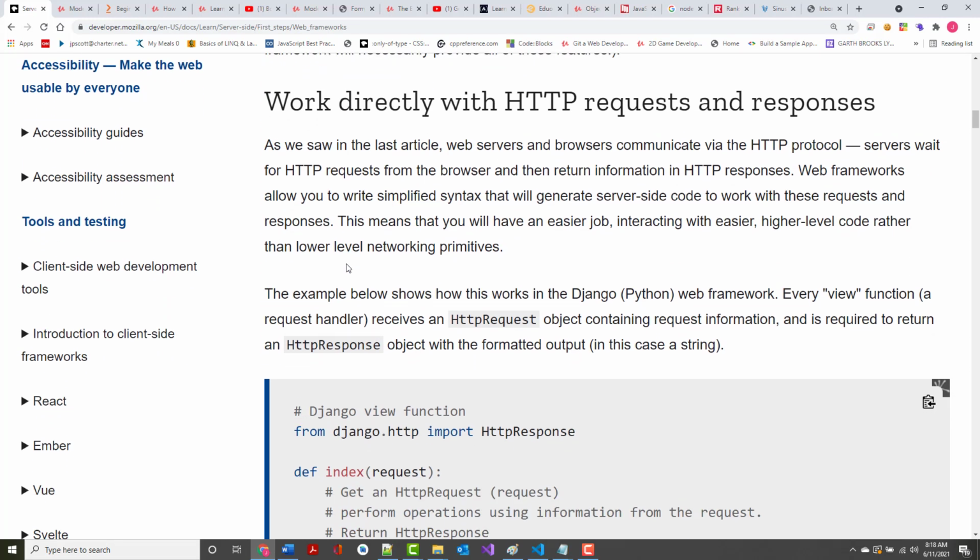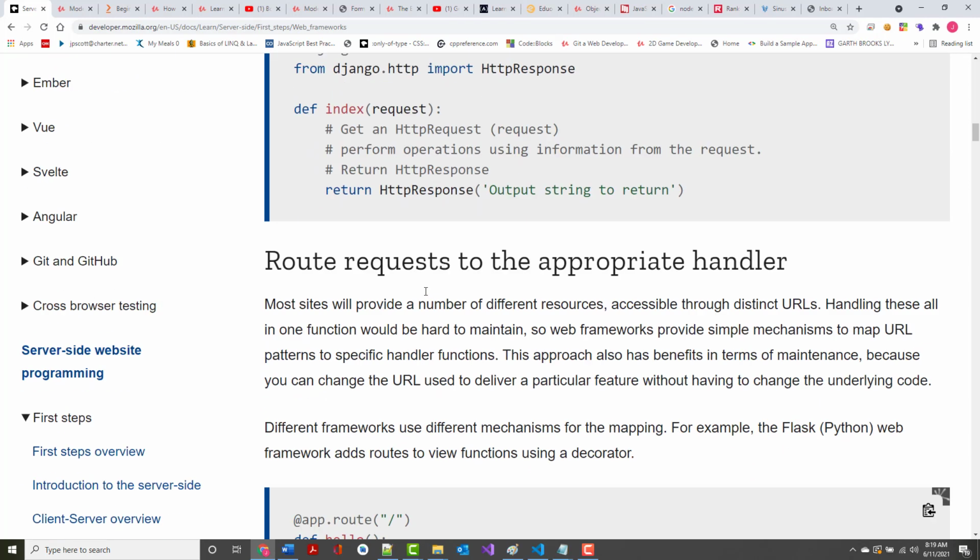All right. As we saw in the last article, web servers and browsers communicate using the HTTP protocol. Servers wait for HTTP, and really, when they're saying HTTP, it's HTTP or HTTPS, requests from the browser and return information in the response. Web frameworks allow you to write a simplified syntax that will generate server-side code to work with these requests and responses, meaning that you'll have an easier job because some of it will be, for lack of better words, kind of being done for you. So it says the example below works in Django. I'm not going to run through it.